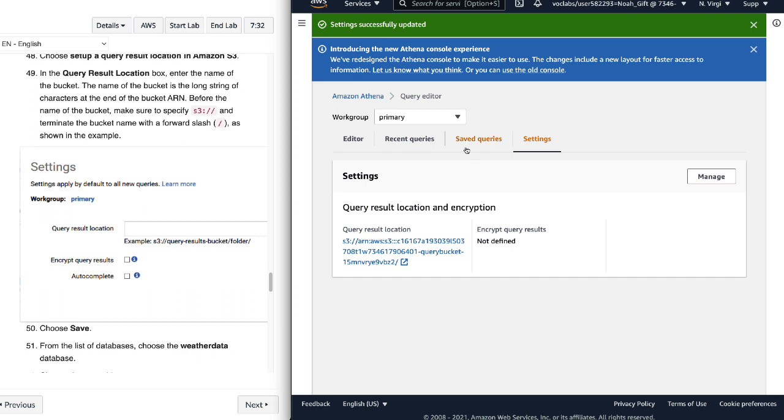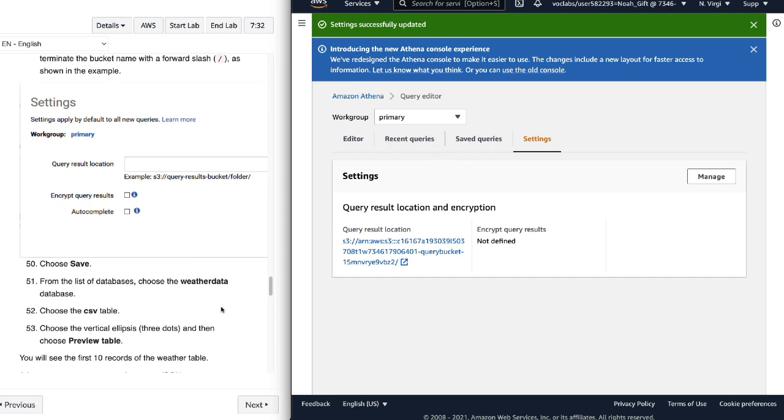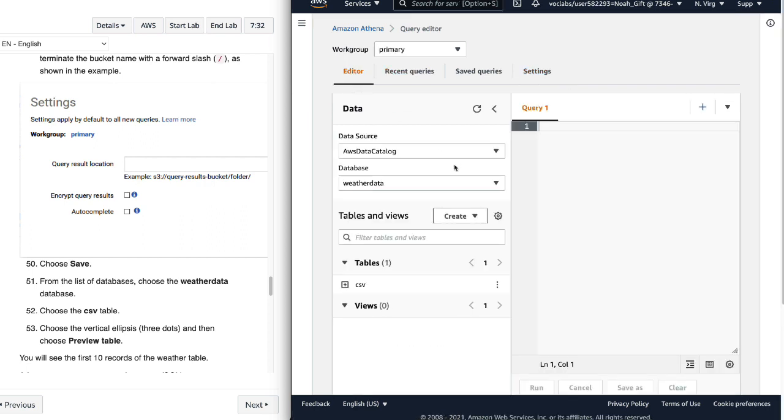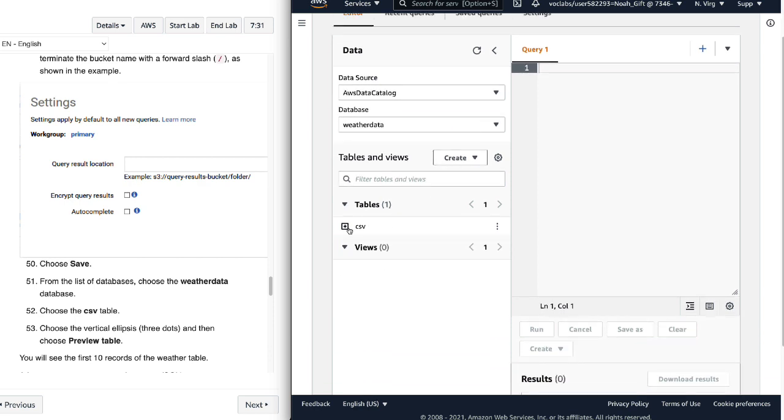And then from the list of databases, choose the CSV table. So let's go back to the console here, to the editor. There we go, AWS weather data. And then we're going to choose this table. And we're going to choose these three dots, and we're going to say preview table.